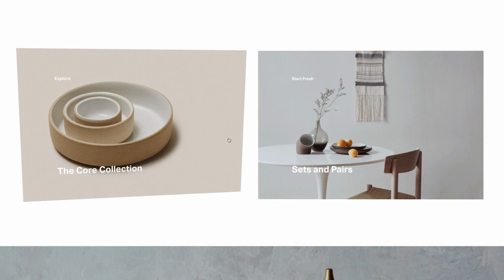What's up everyone, in this video I'll show you how to give anything in your Squarespace website a 3D perspective on hover, like this.